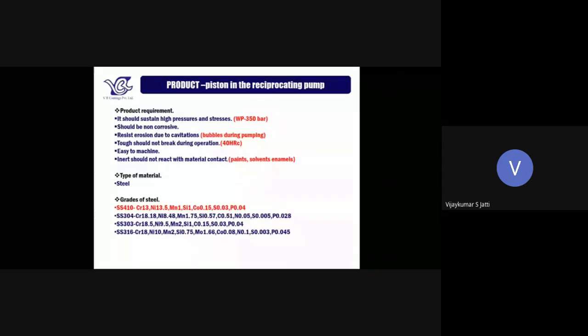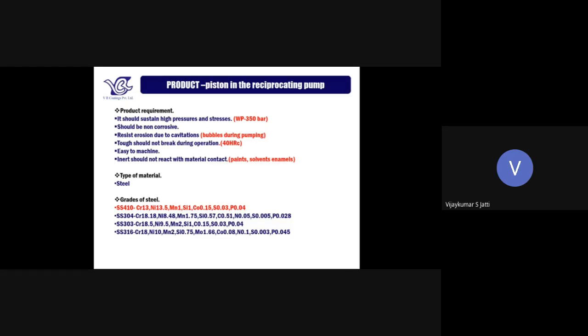Obviously, the paint should not corrode the components. So the part has to be non-corrosive. The part should not erode off, since we handle liquids, there is a possibility of corrosion and the surface might get eroded. So it should fulfill that requirement. Again, since it is working at high pressures, it has to be tough and shouldn't break during operation. So we've got a standard that it has to be hardened up to 40 HRC.